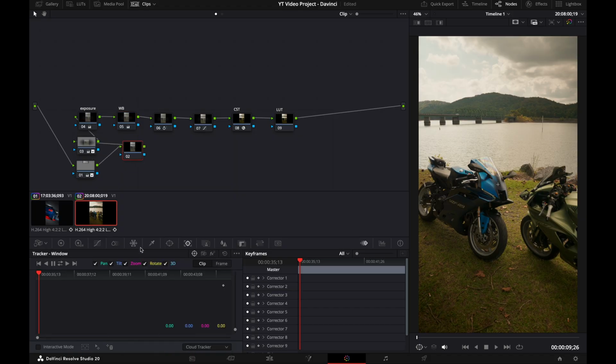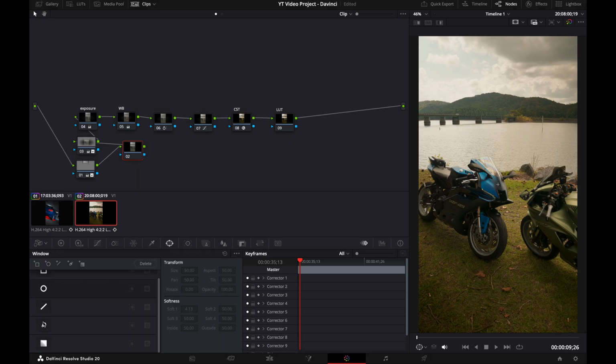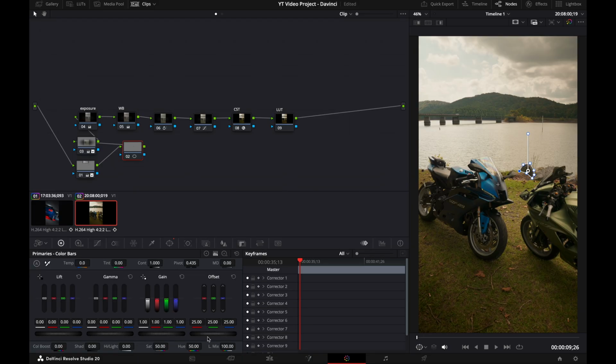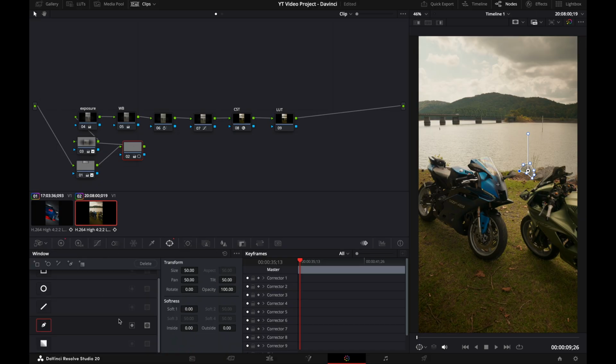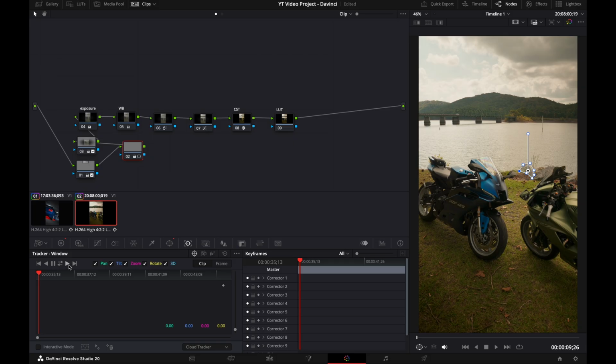Let's add a mask here. We'll go to a pen tool. Let's track just this little rock right here. Very rough mask, but let's just bring the exposure on it super bright, right? Just so we can see it. And then what you can do is you can come over here to tracking. You can track the window forward.